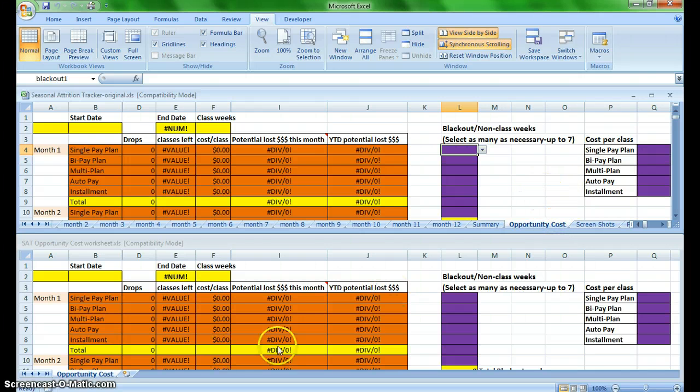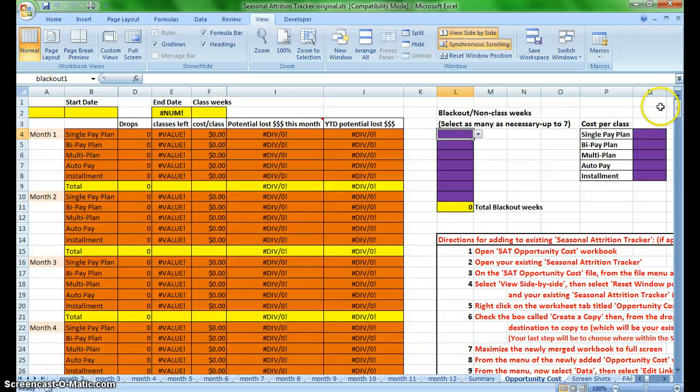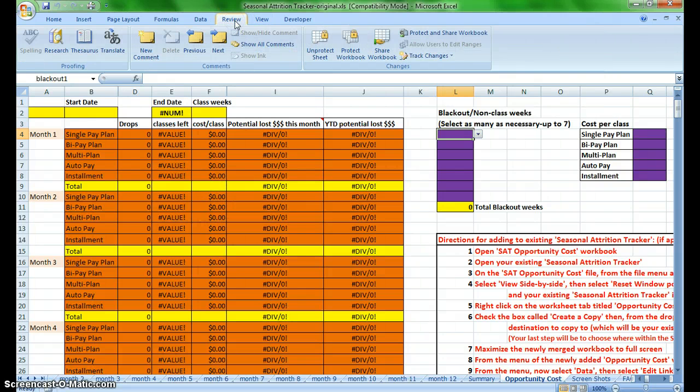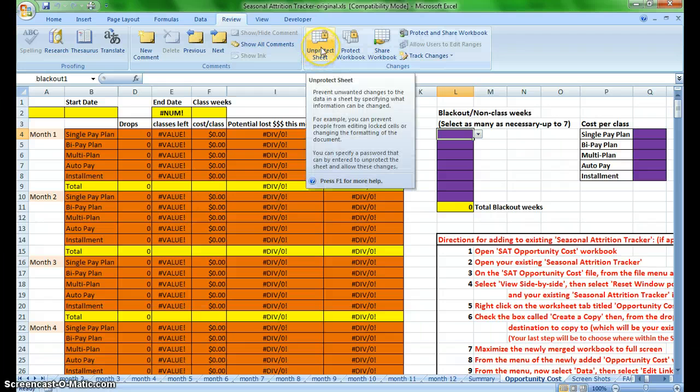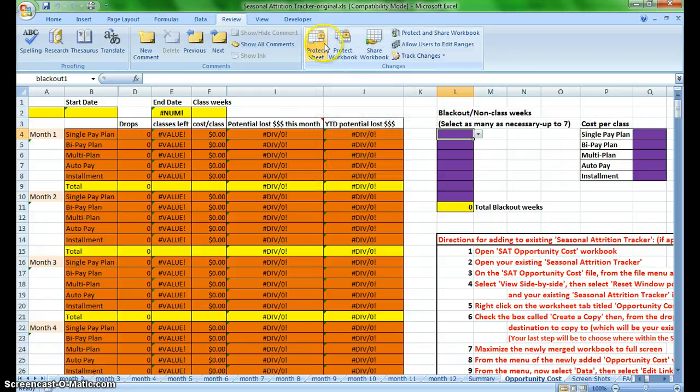And now to see what we're doing a little better, let's go ahead and maximize our attrition tracking workbook. And you'll see that even though it's been placed in here, it still has no data that it is pulling. That's what we're about to change here. So our next step, we need to go to Review because this page is protected. So in order to make any changes to it, we need to unprotect the sheet.